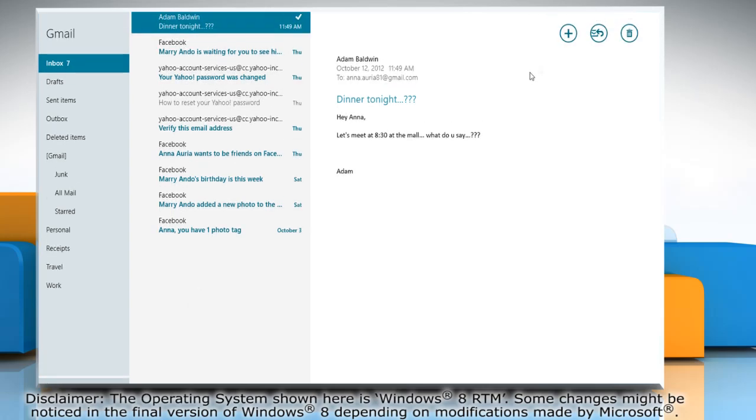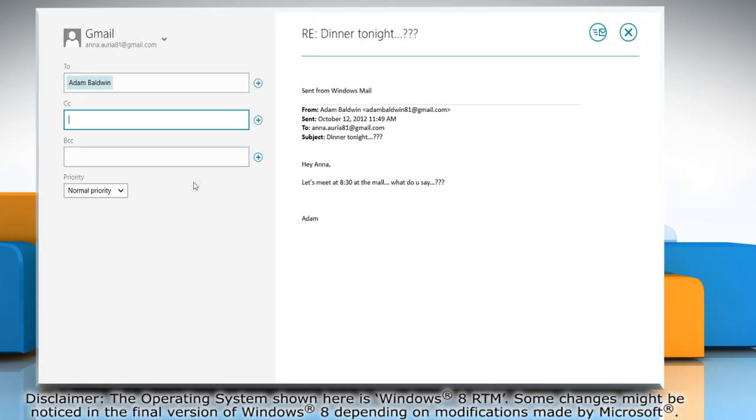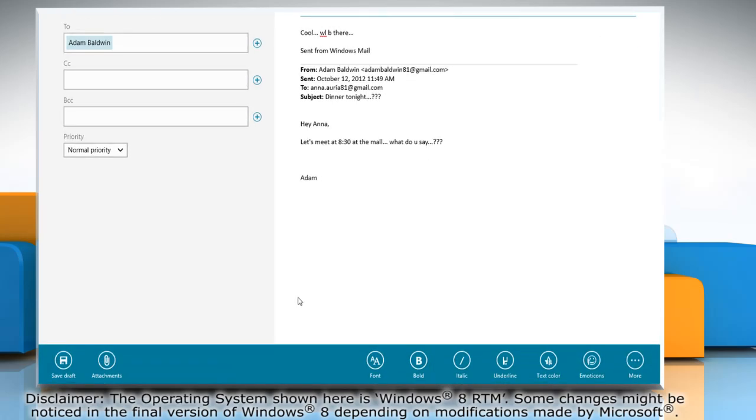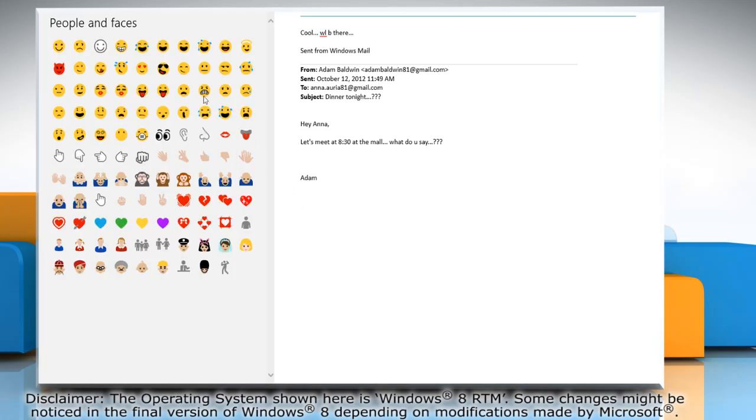It's very easy to compose a new email message or to reply to emails in your inbox. Once you set a priority and type the message, right-click on a blank area of the window to get options to add attachments, change font and text settings, etc. You can even add emoticons to your message to make it more expressive.